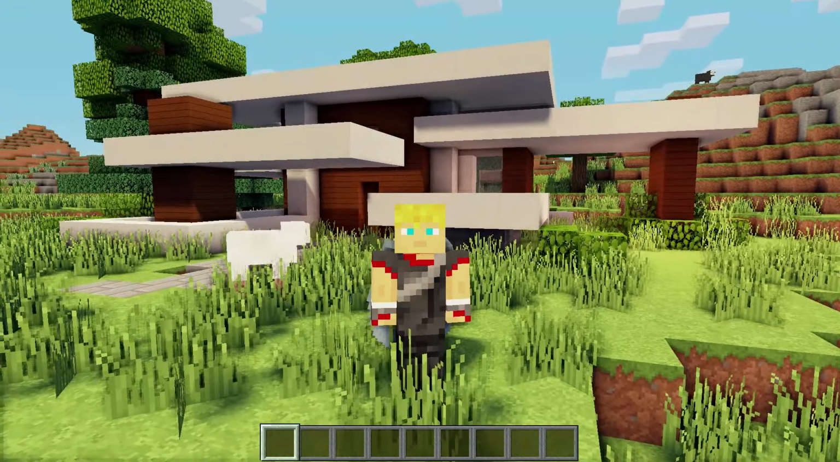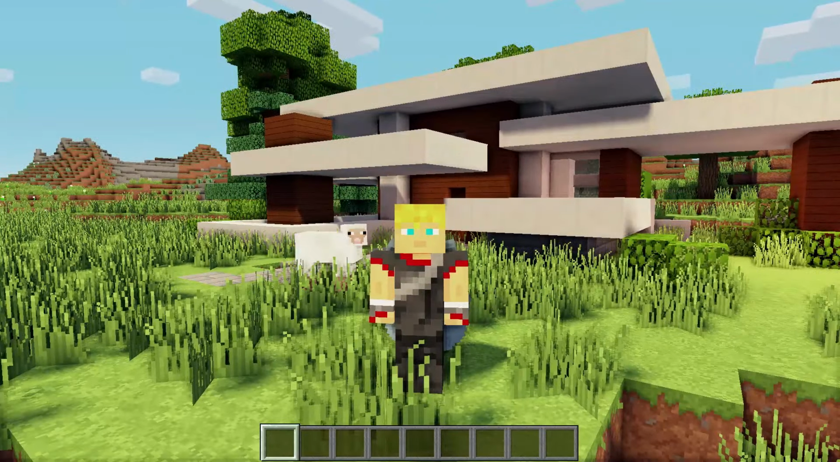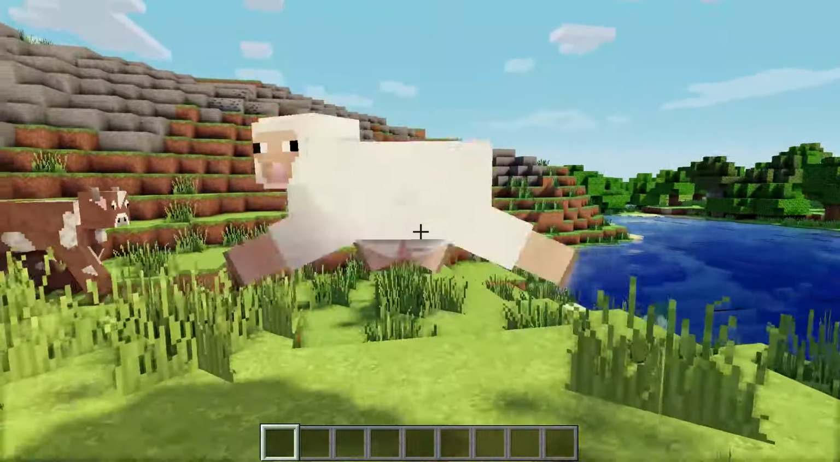Why is this sheep gotta walk in? See, it completely throws off the view of the house. It's not gonna happen. We're not doing that.